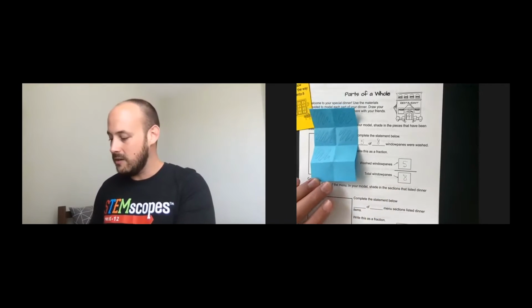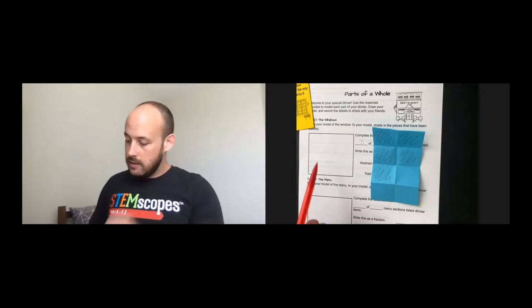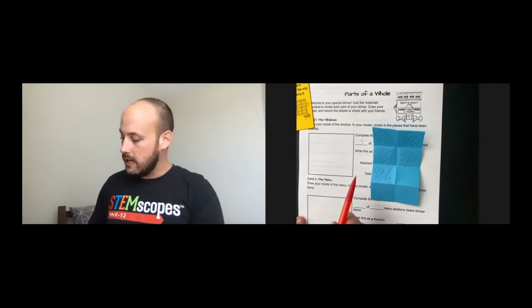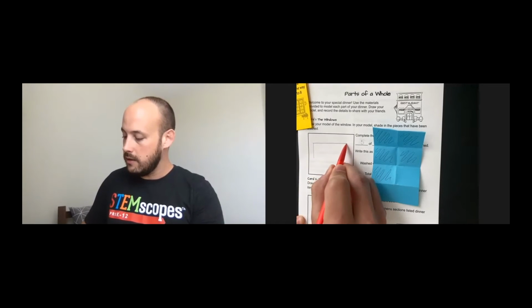And remember, we call this number here at the top the numerator. It tells us the number of equal parts that we're talking about. And we have the denominator at the bottom, which tells us the number of total equal parts there are in the whole. The last thing I want to do is draw my model in this blank space here. So I have it recorded. I'm going to draw it this way.